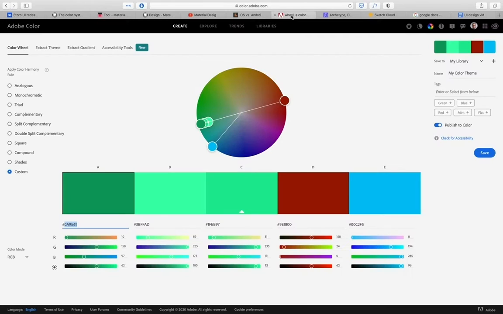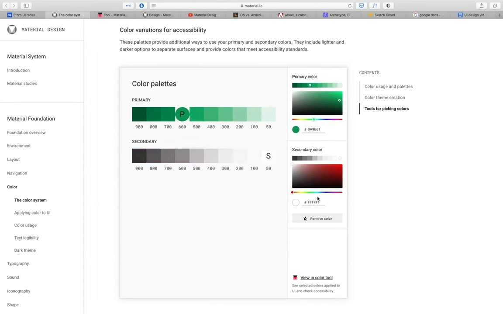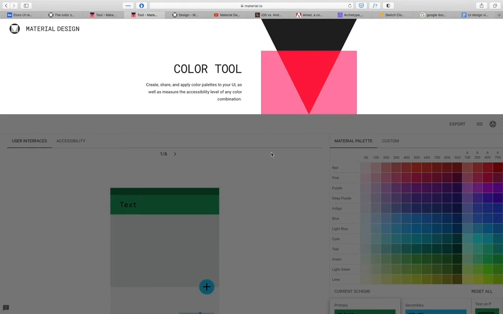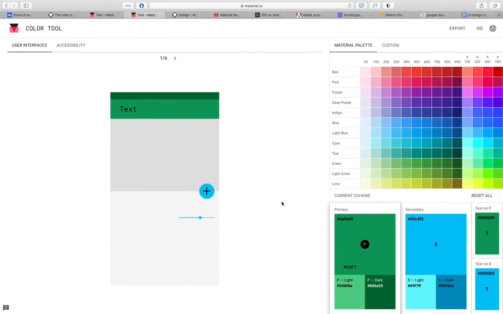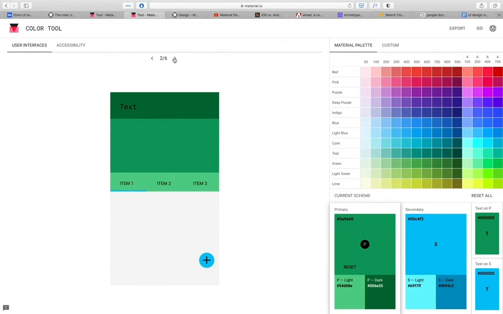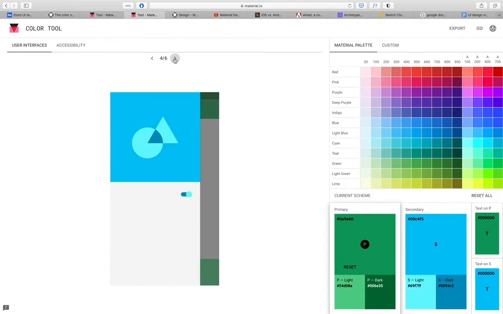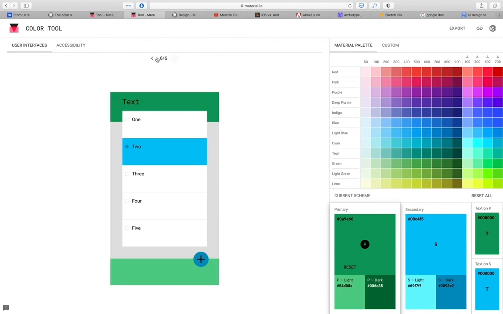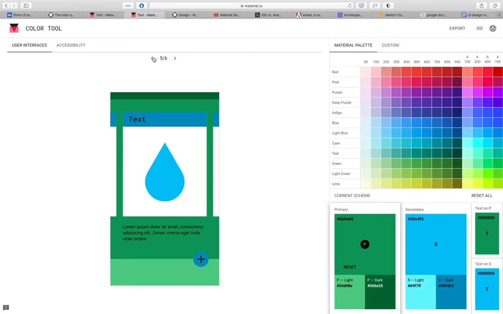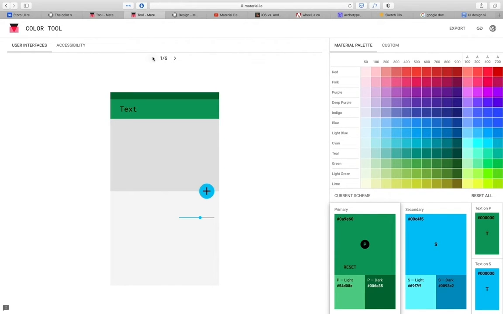Then we'll go back and get our secondary color, this one. Go back here, add it. Okay, and then what I like to do is click here, View in Color tool. And this will open up a new tab. And this tool is great. You can actually preview your color palette and what it might look like in a typical interface, right? Now this looks awful, so we'll perfect it later on.